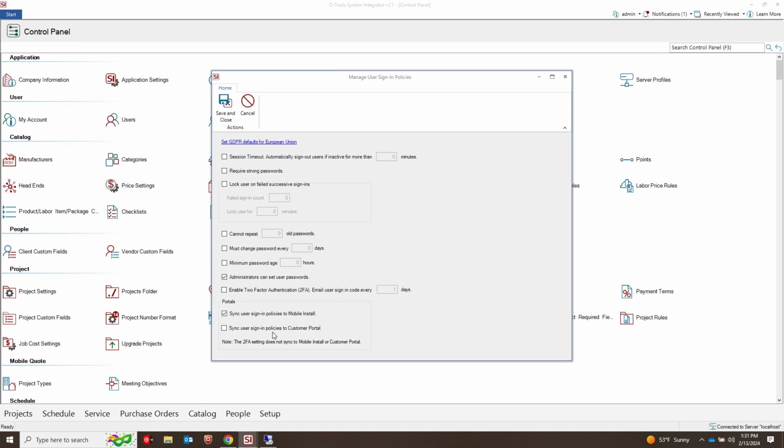It's pretty simple here. Right there, enable two-factor authentication. Email user sign-in code every X amount of days. So when you turn this on, you choose how many days, and they will have to put in a code to log in that they receive in that email. That setting does not sync right now to mobile installer customer portal. We tell you that down here, but I just want to point that out before the question comes up. This one is not included. The other ones are.